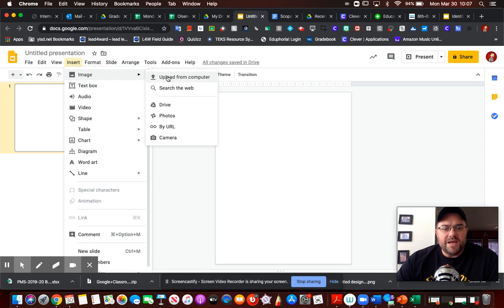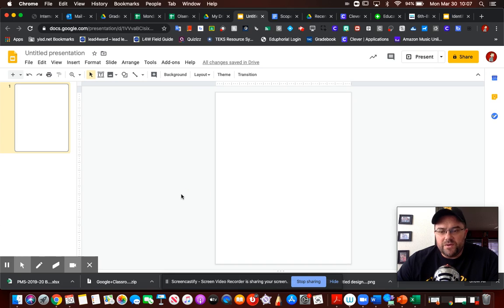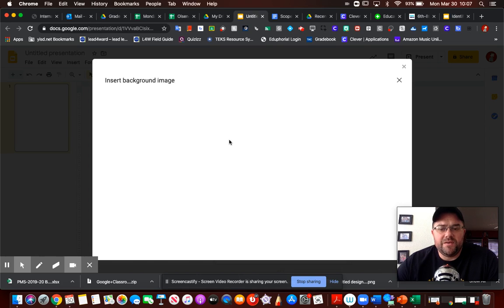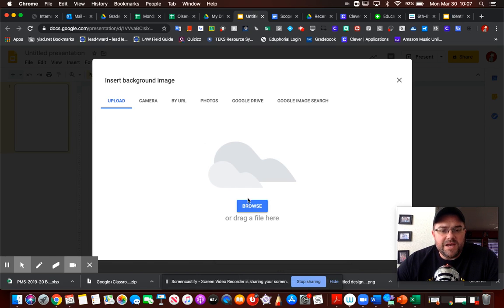But the problem with that is when you go to do that, the students can manipulate the image. So to get around that, if you don't want your students to be able to manipulate the image, you want to turn that previously captured document PDF into the background. So you're going to come here to background, and it gives you the option to choose the image. Now this is where I'm going to go and find the image that I just took a picture of.